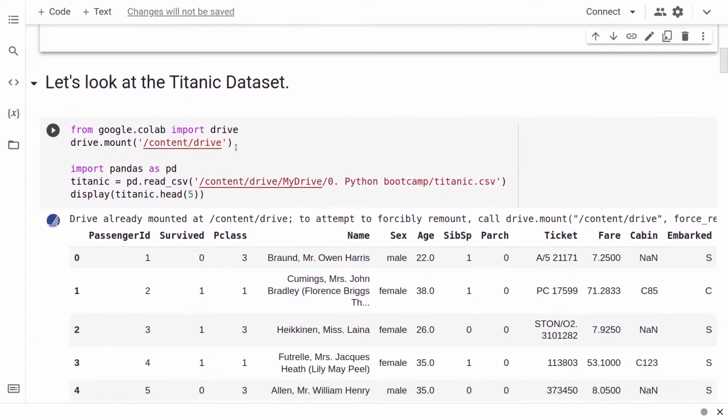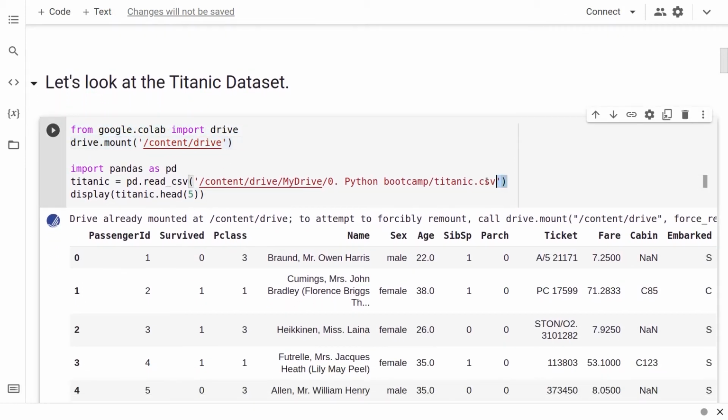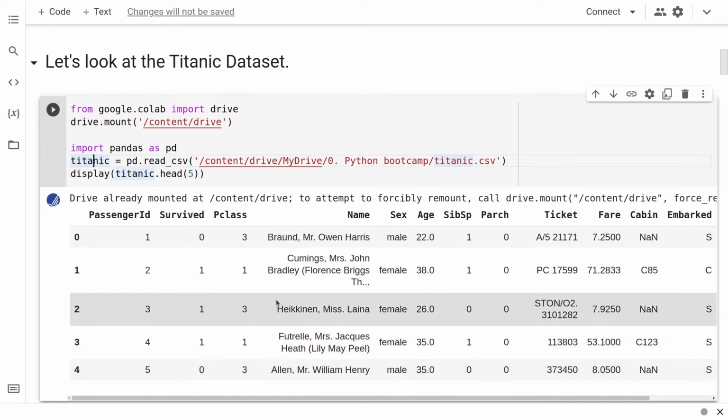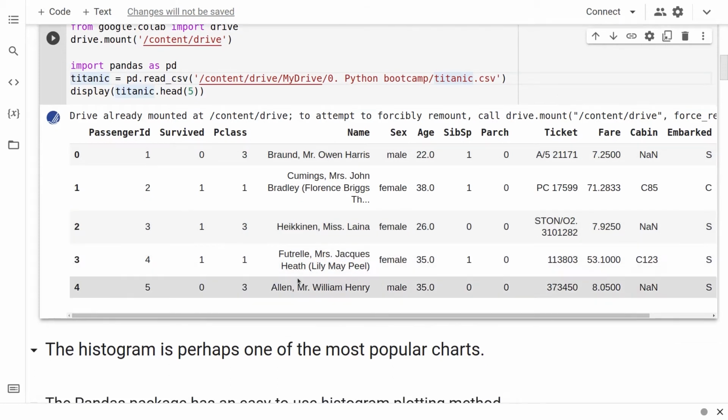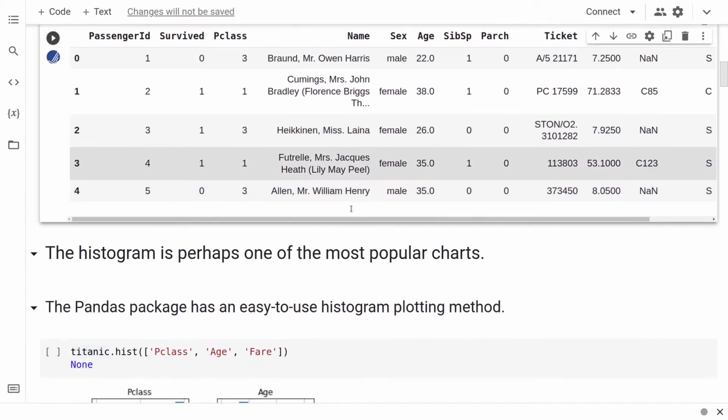Let's first load the dataset. Mine is on Google Drive. That's why I first mount Google Drive and load the data frame from my CSV file that stores the Titanic dataset. You can see the first 5 rows here. You may remember from the previous session what the dataset consists of. So, how do we showcase our data?